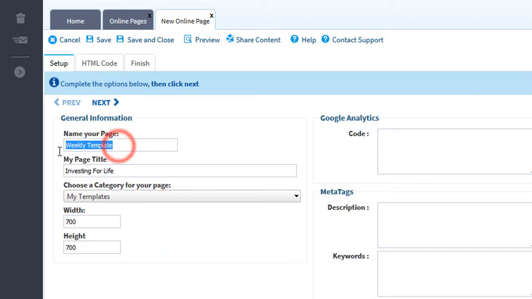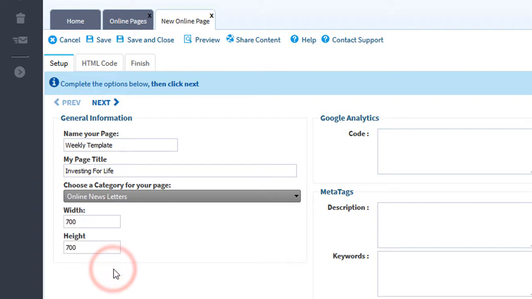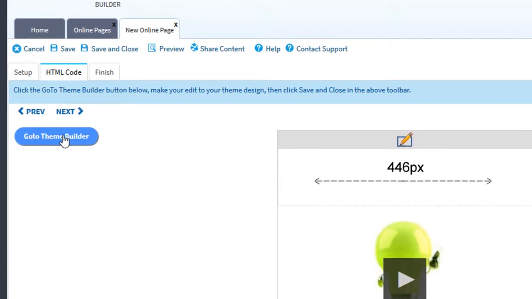You'll need to give your page a name and also create a title. The title will show in the tab of the web browser. And we're going to store this in my templates folder called online newsletters. And we're good. Now we'll click the next button. Now we'll click go to theme builder button.